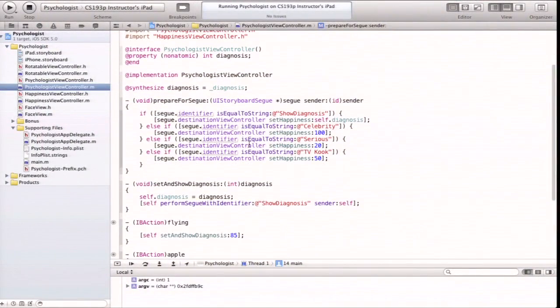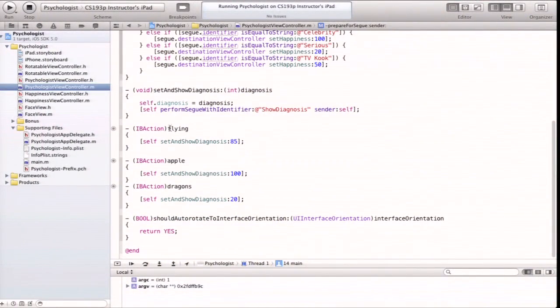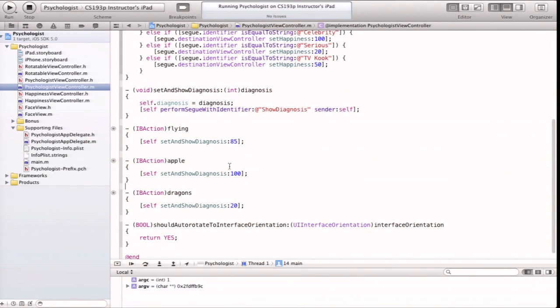So here's our Psychologist code, and remember we have these 3 target action messages from the flying, the apple, and the dragons. And then we call this set and show diagnosis, which sets the diagnosis, and then it calls perform segue with identifier. And since we have no show diagnosis segue in our iPad storyboard, it crashes. Okay? Well, anytime you try to do a named segue that doesn't exist, it will raise an exception in your application. Okay, so how do we fix this?